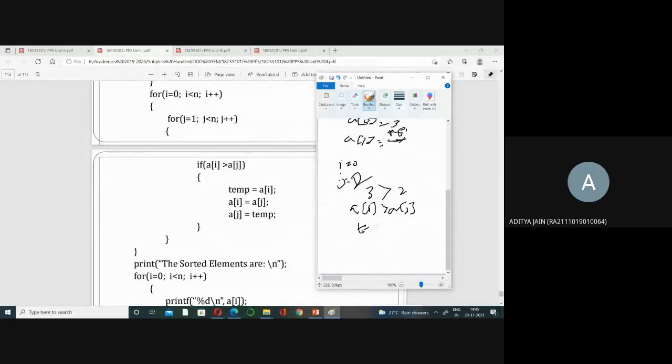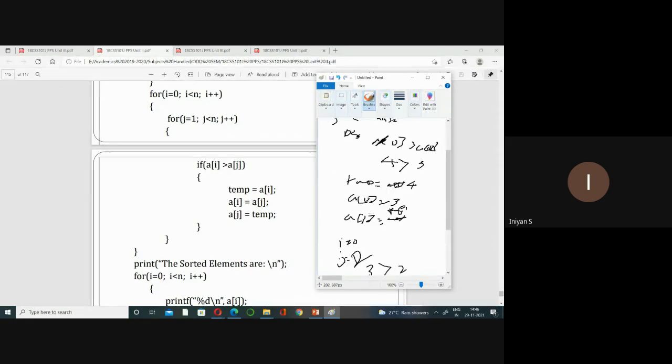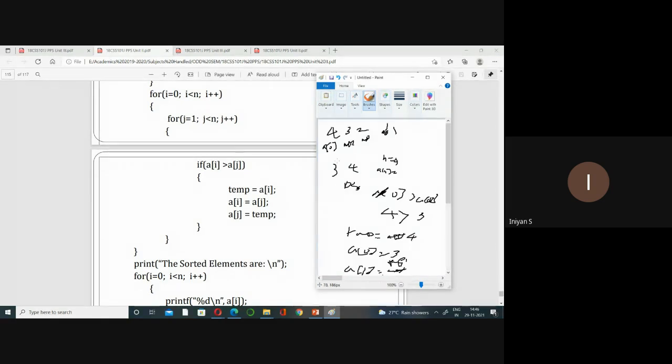Temp equal to 3. A of 0 equal to a of j. What is a of 2? A of 2 is 2, right here. Next, a of 2 equals 3. So what is happening here? Which one will be swapped? After swapping, 3, 4, 2, 1 will be there.